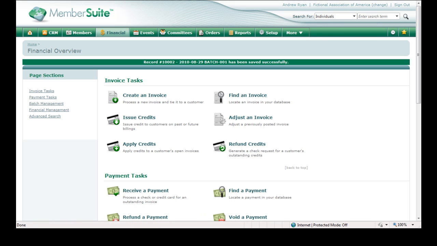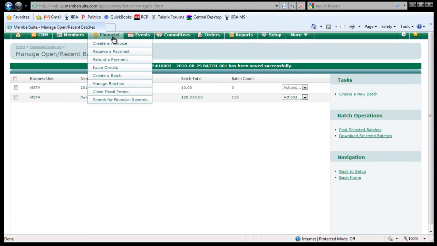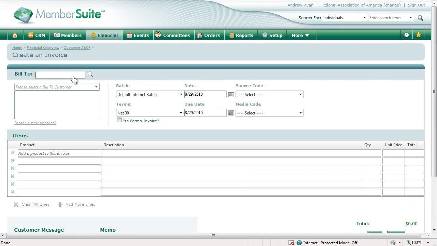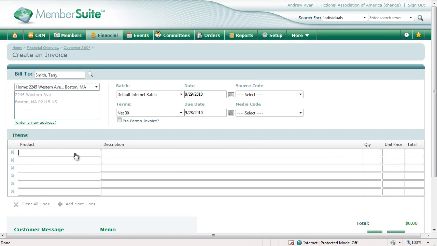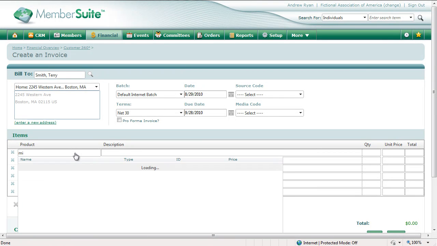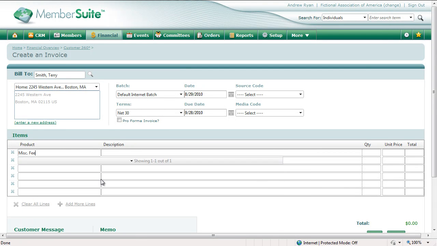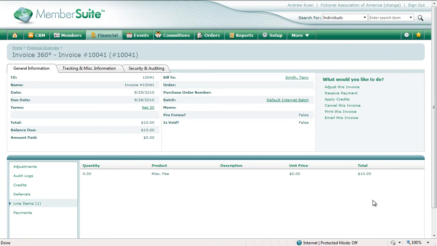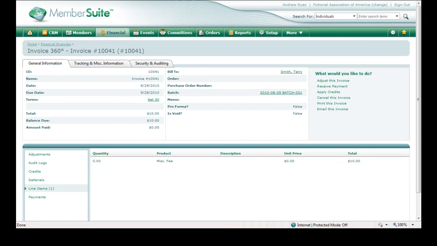Let's quickly add a single invoice to this batch, just so we can see how it's posted. Once we add the invoice, we'll post the batch.